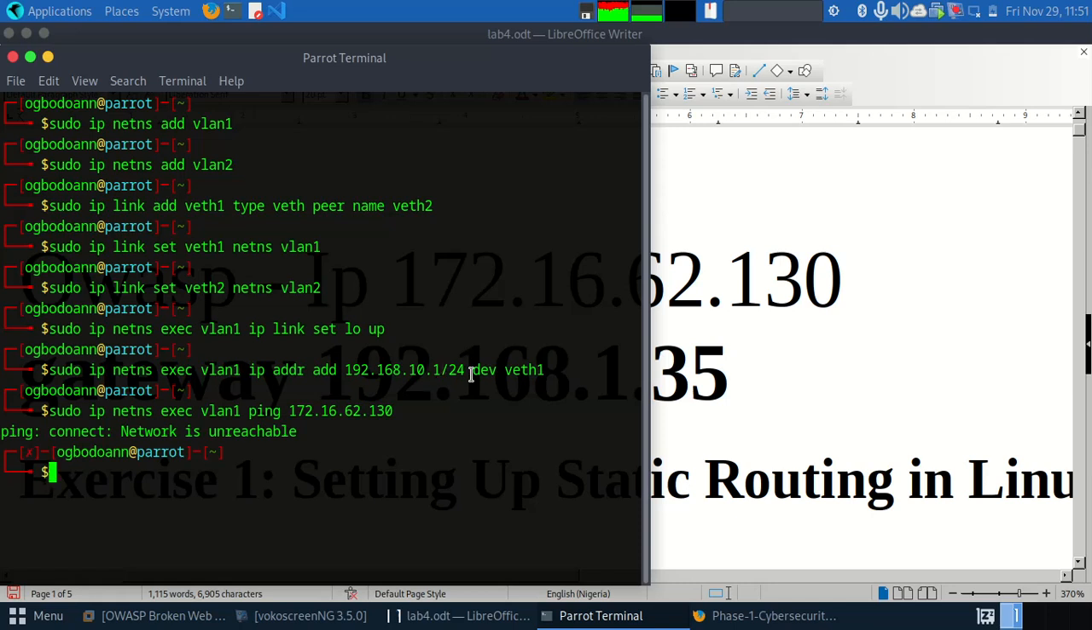I think I made a mistake here. I did not change this IP address.